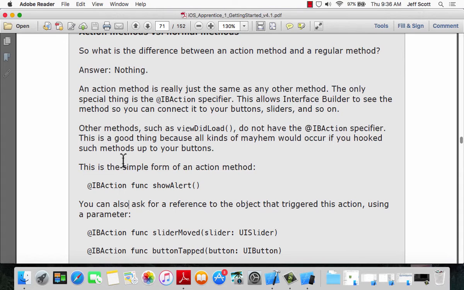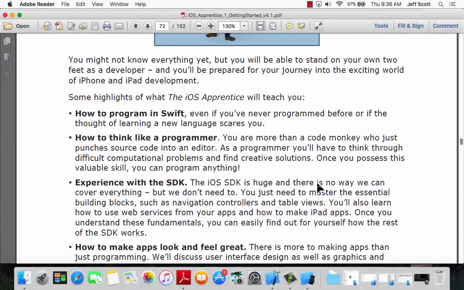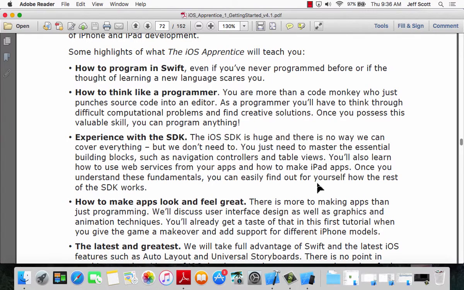Then what he does on page 72 is he's trying to sell you his book. I'm just putting it the way it is. He says, here's some highlights of it, etc.